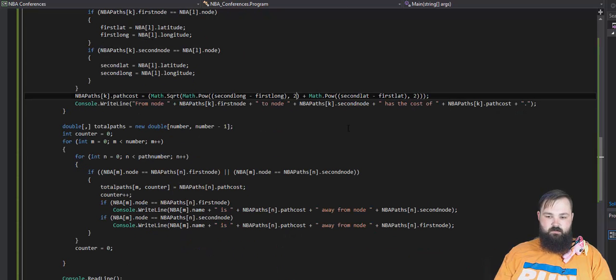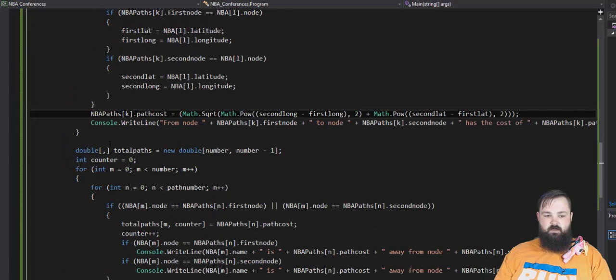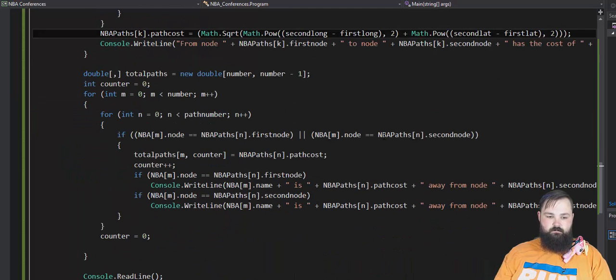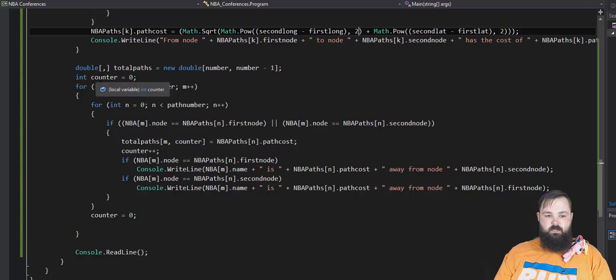Let me zoom out here. And so then we're going to print out from node blank to node blank has the cost of path cost. Okay, pretty simple stuff so far.